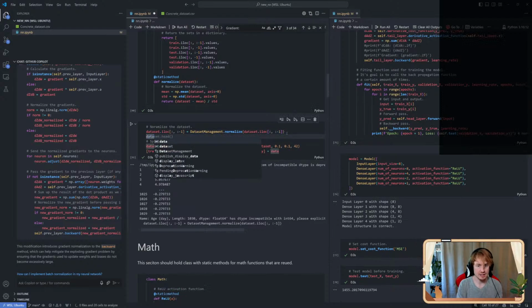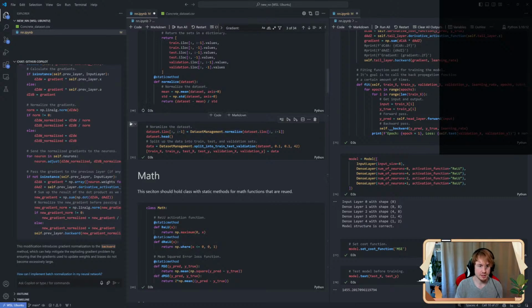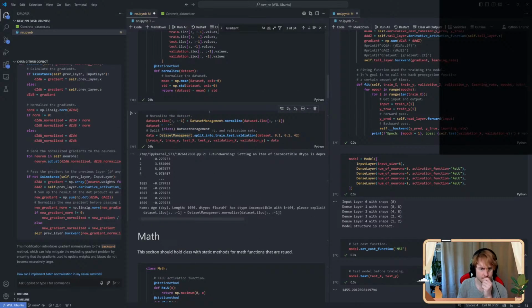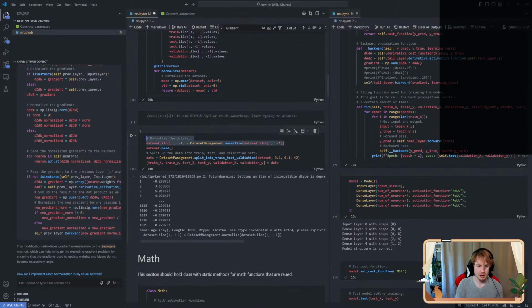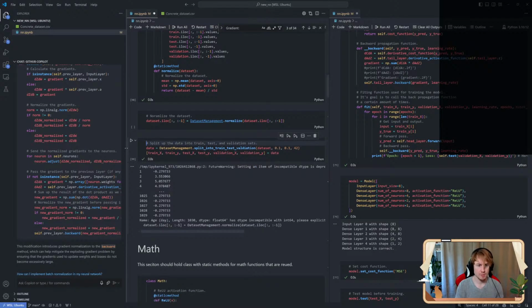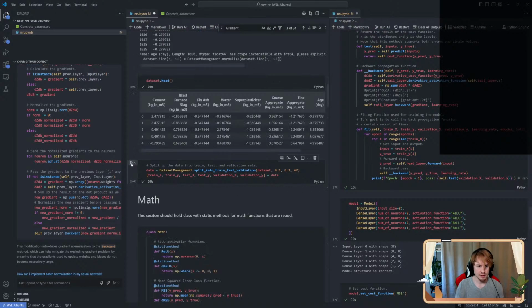Let's type dataset head. Okay. There we should be able to do it. No? What? Why? Let's move this to a separate code block. Copy that. One more code block. Rerun all the previous blocks.